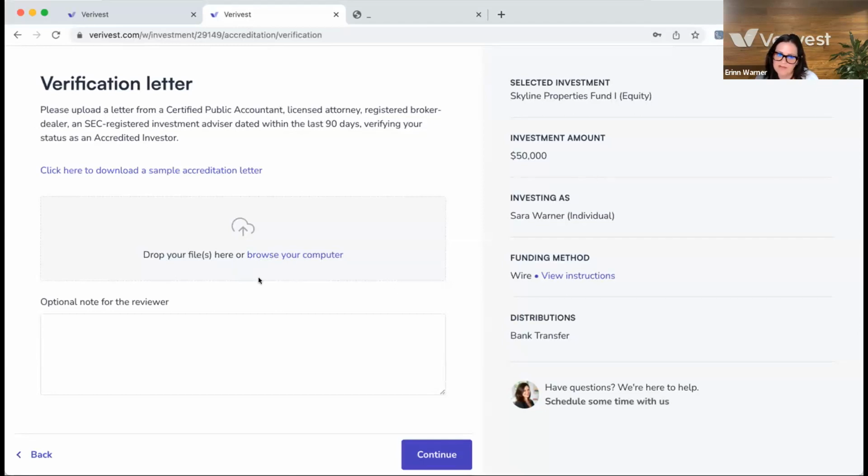If the investor doesn't have the letter readily available, but they'd like to go ahead and move forward with getting the subscription documents, that's totally fine. We don't require that the investor have all the necessary documentation during this process. If they just go ahead and hit continue, a member of our team will reach out to the investor and follow up to make sure that we get all the necessary documentation to verify their accredited investor status.